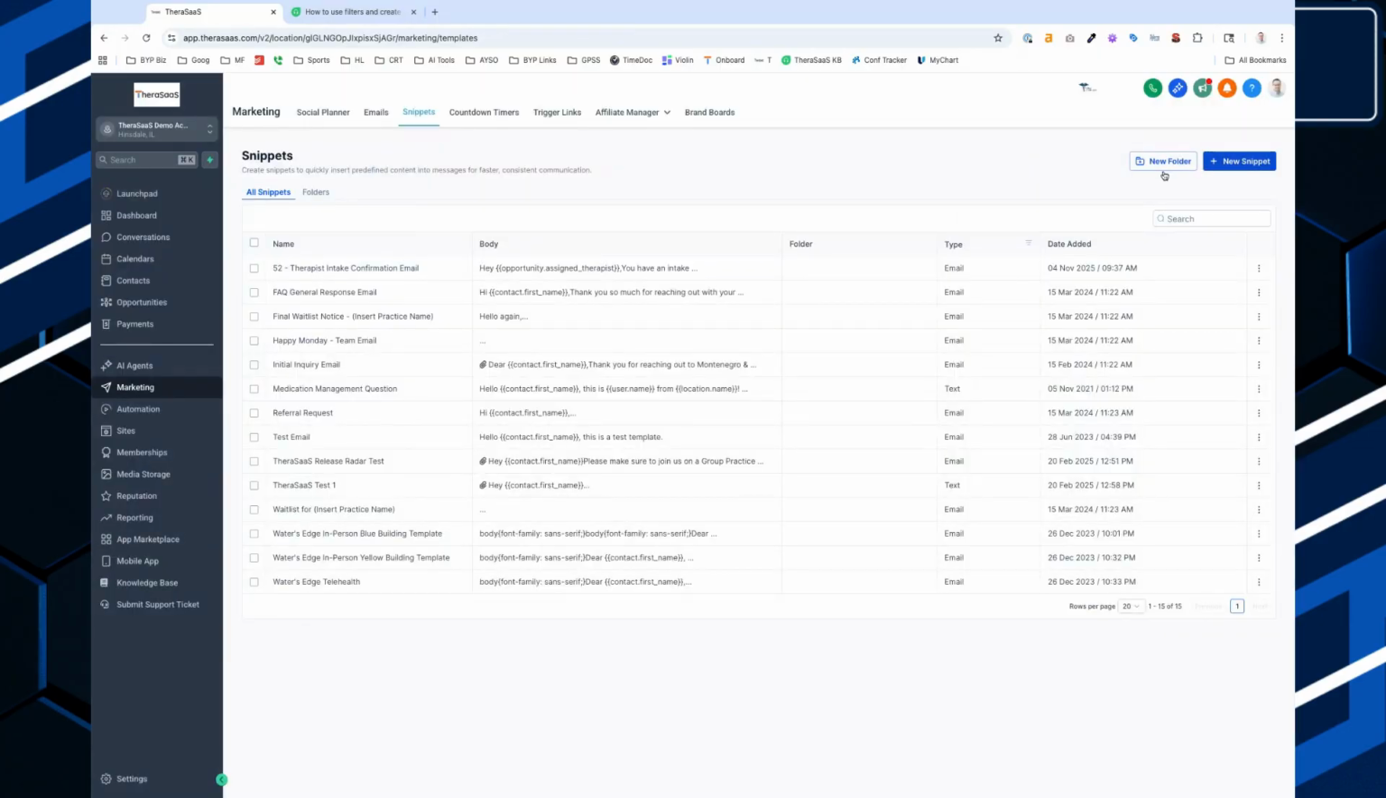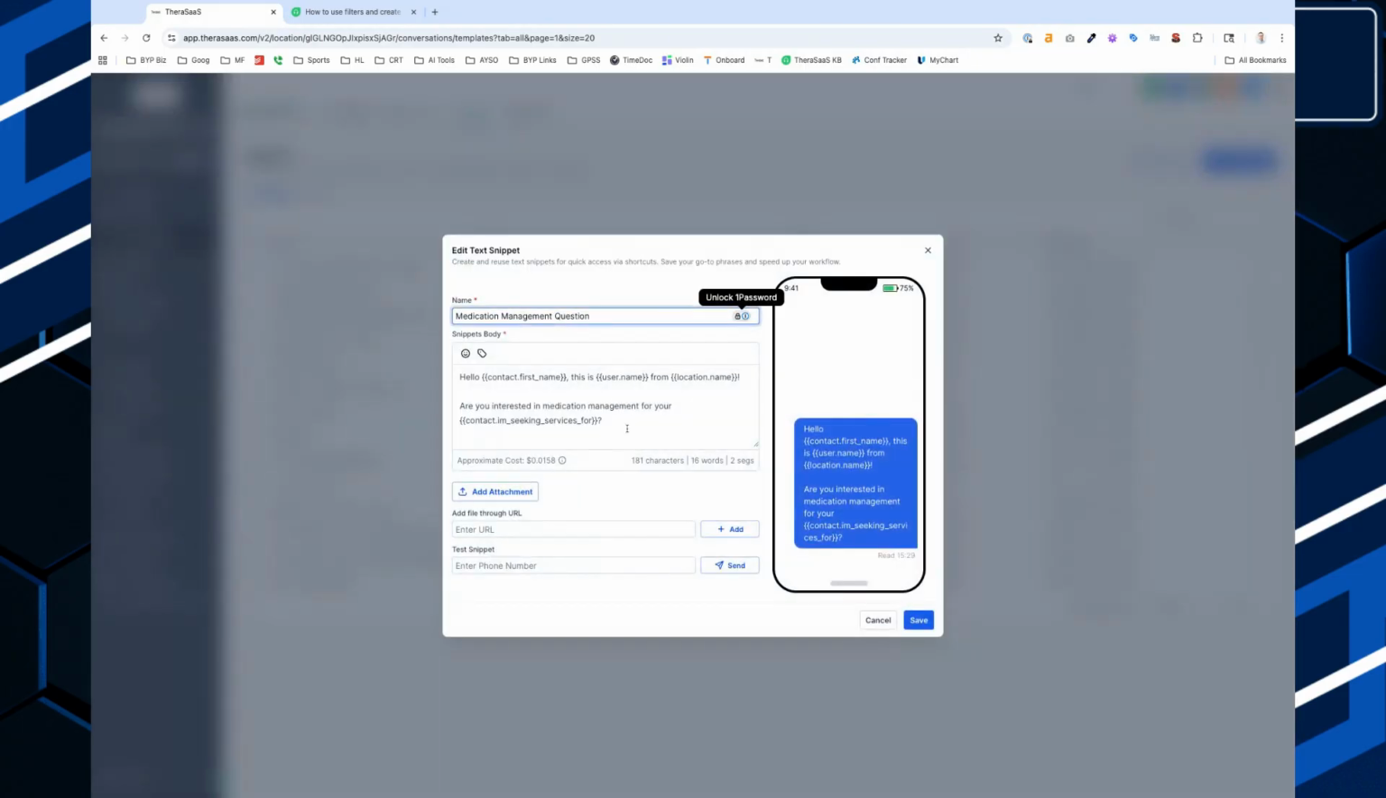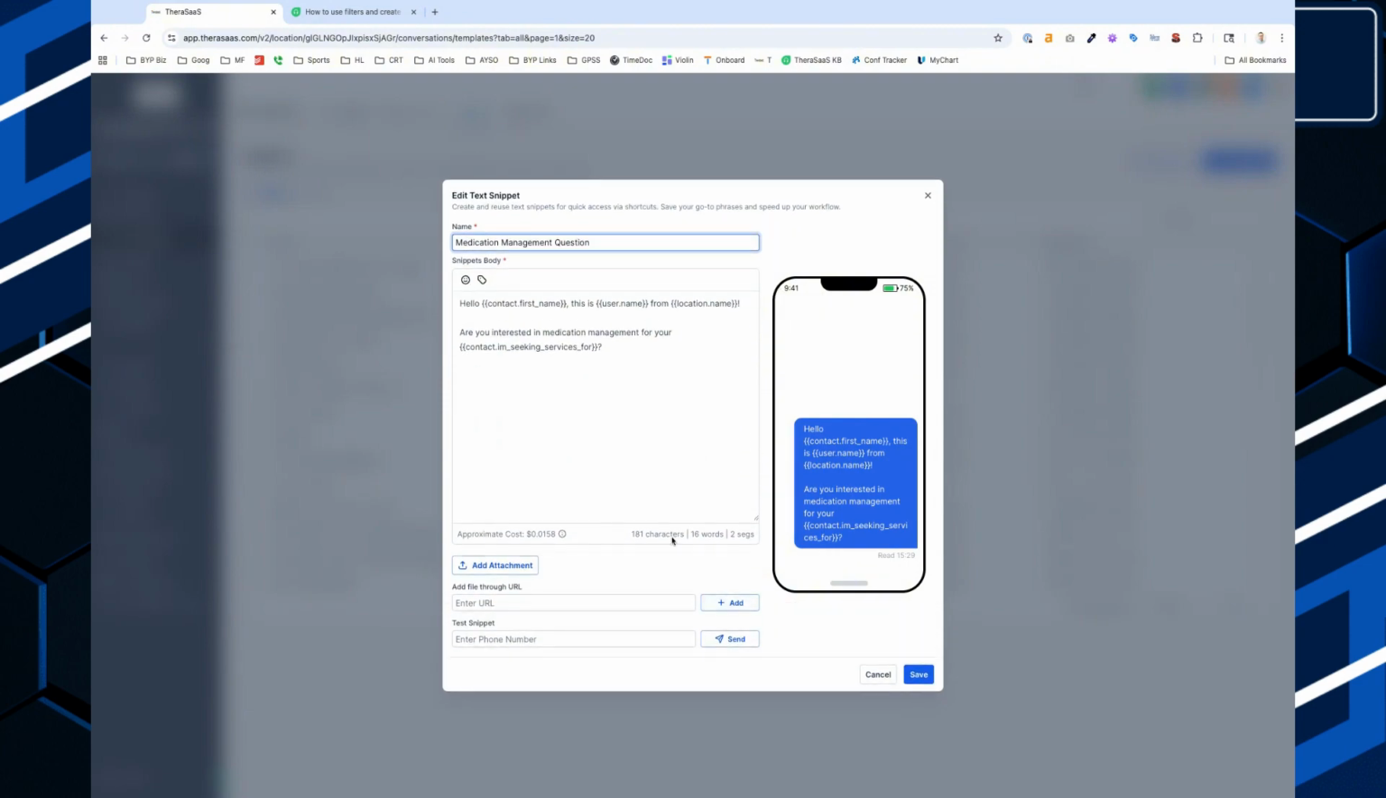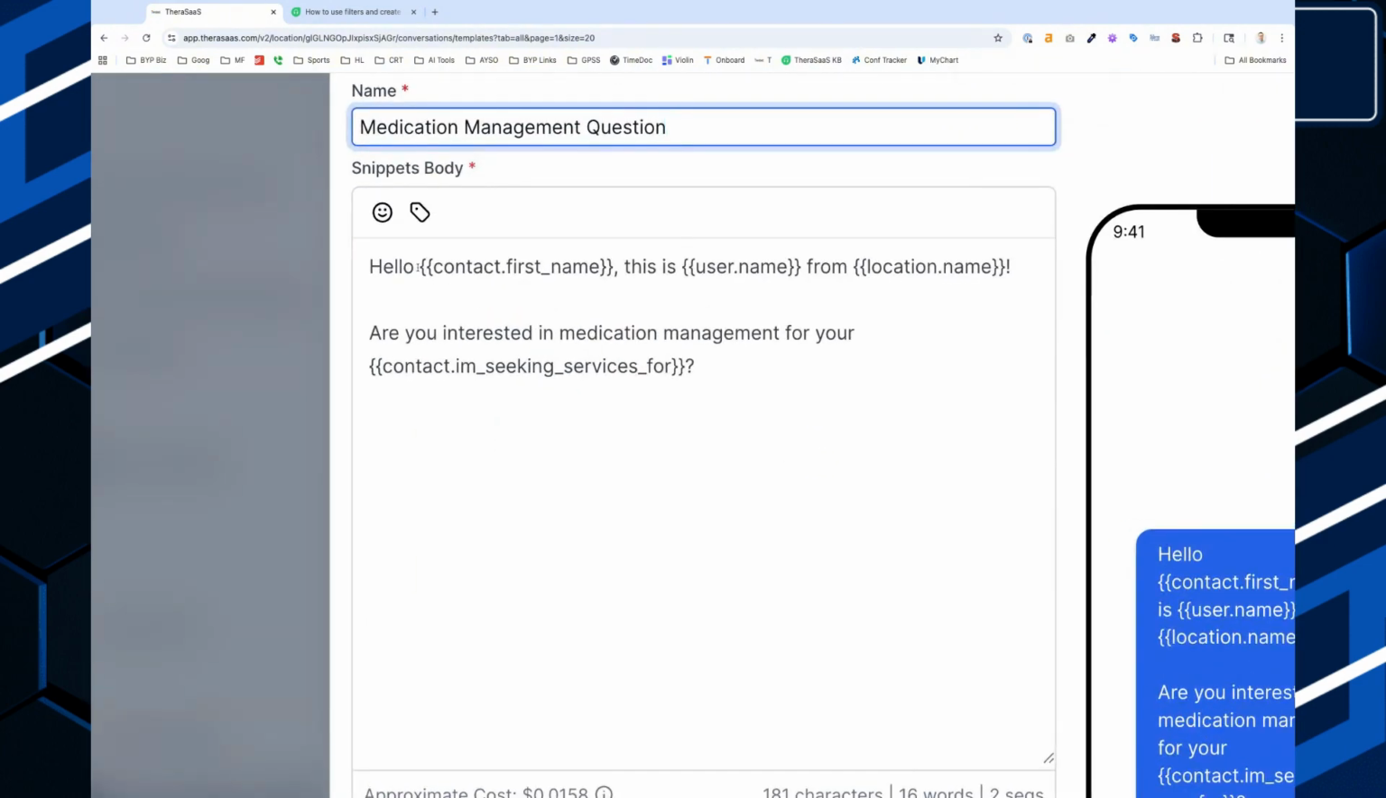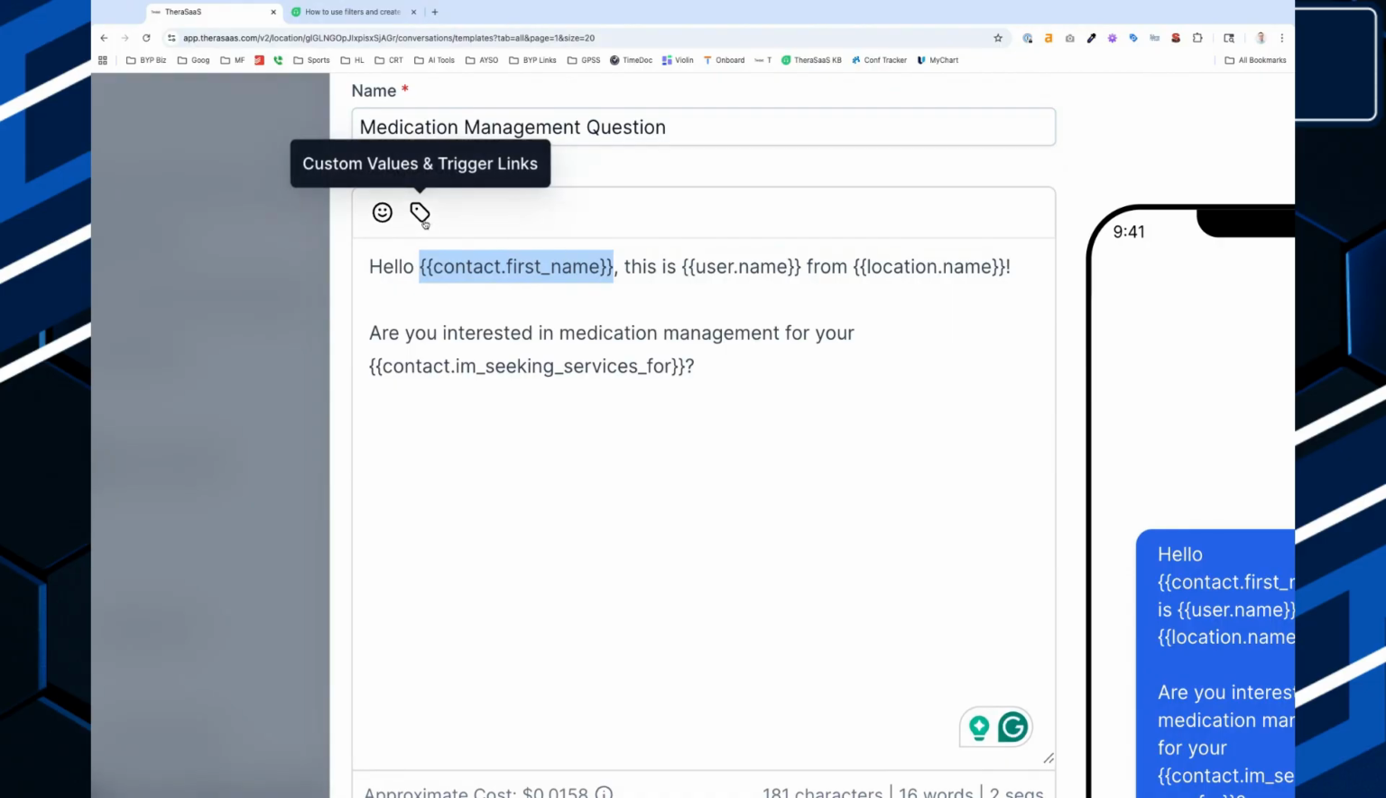So for example, we could go over to, by the way, you can have your folders here, but let's go to all snippets and you'll see there's some text-based ones here. If you want, you can send a text-based one, this is just an example. But let me show you how powerful these can be, because you want to be able to use what we call, these are the contact values, or what do we call them?